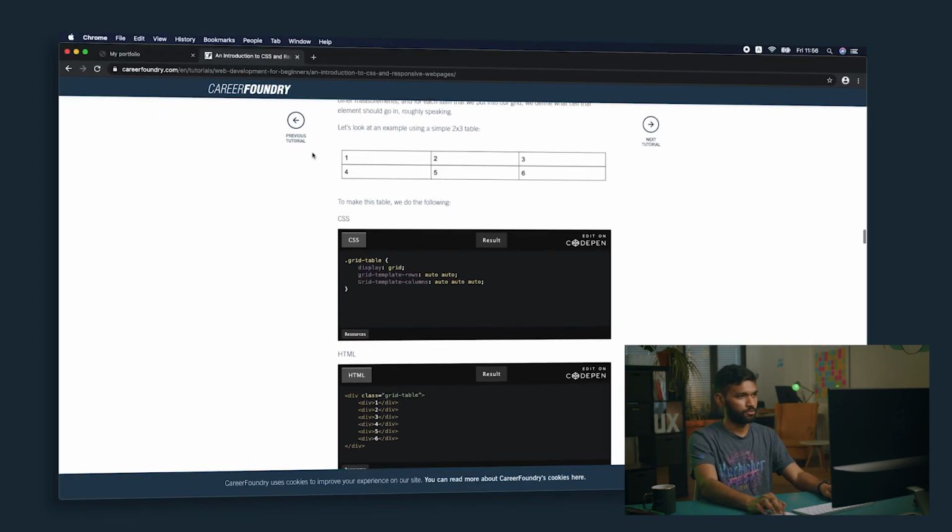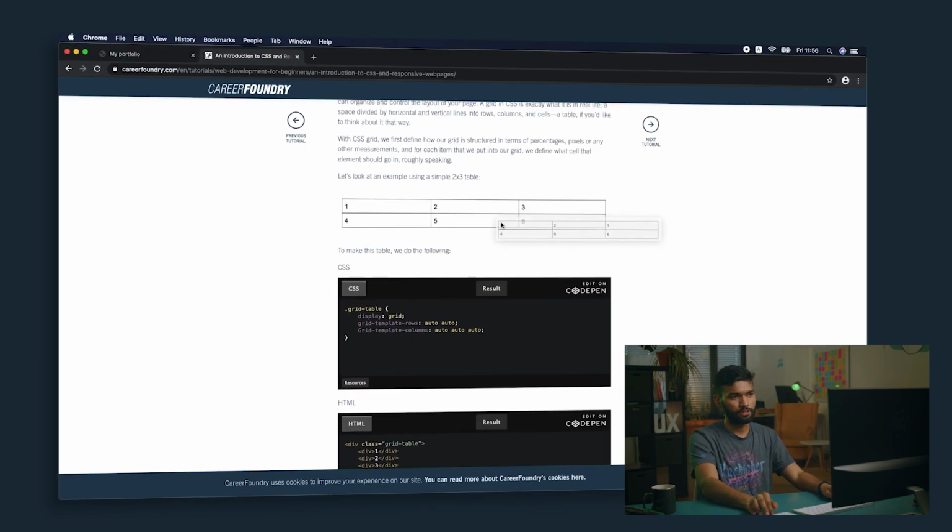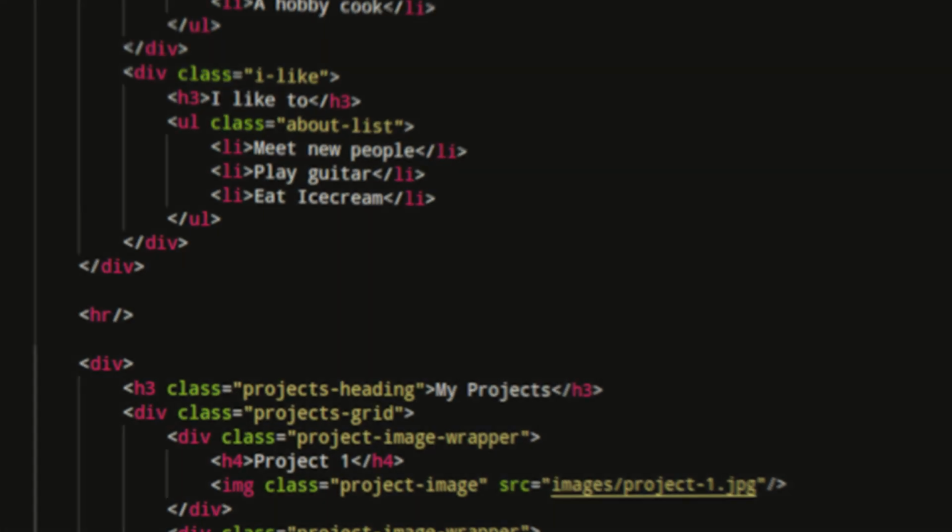So if we go back to the course, now you can see we have a grid like this. Now if we have grid items, we can actually tell the browser that, hey, I want the 3 to go in this position. We'll see how this works exactly when we work on the portfolio project.